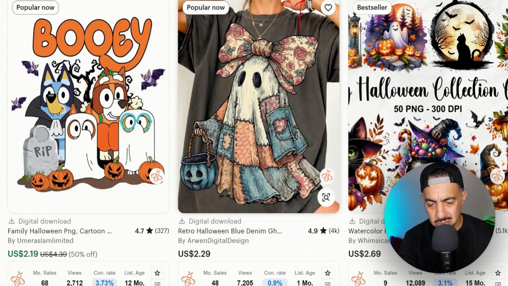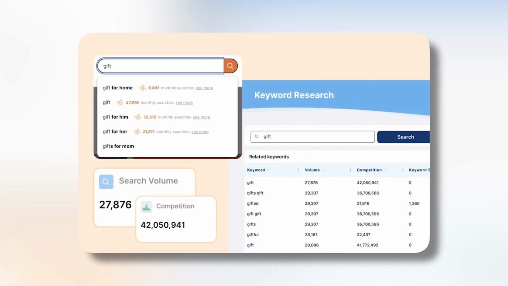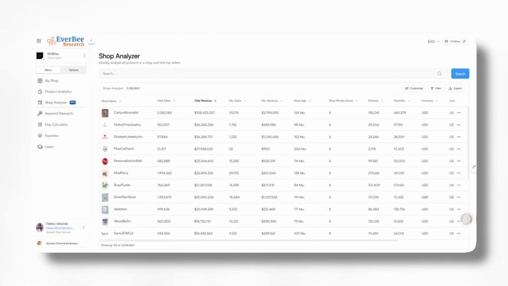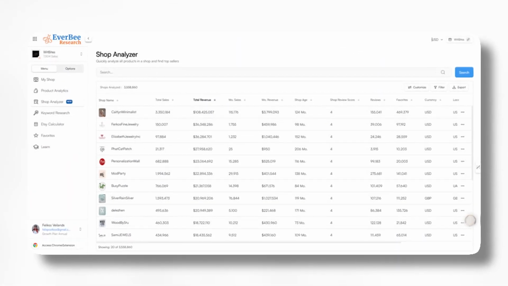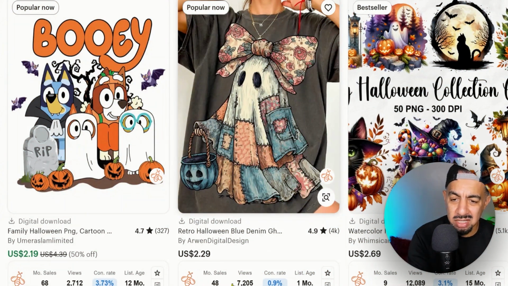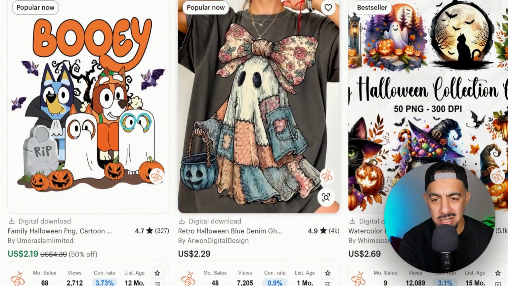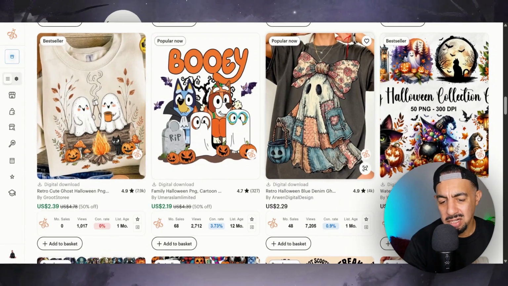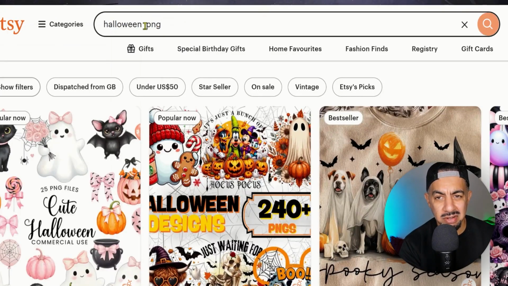And remember, this is all data by EVERBEE, because when you hook up EVERBEE to your Etsy, it will give you a lot of research information for each listing as you go through the pages. So this is great, right? You can see it all here. Now, I've seen this style repeat itself a few times, this denim style. So I'm going to get a little bit more specific, and I'm going to type in patchwork at the top, because I'm going to get very specific now.